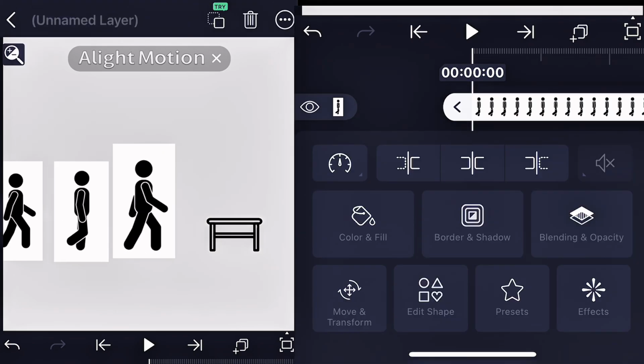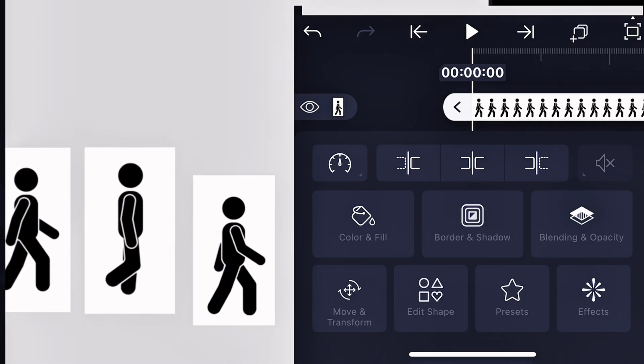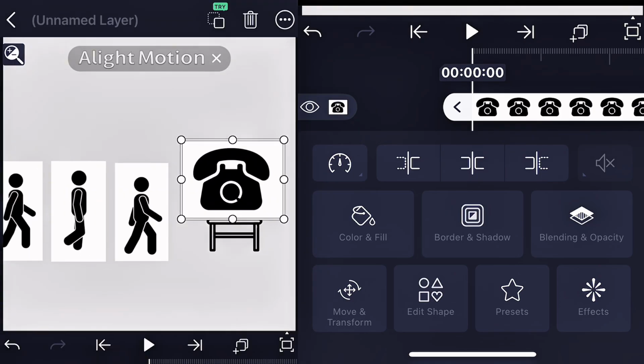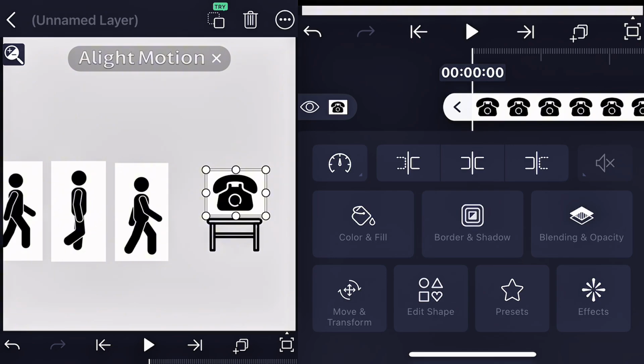I got the starting pose to start near the left part of the screen, then the final pose being near the table. Next, I just added the phone over the table with minimal spacing.